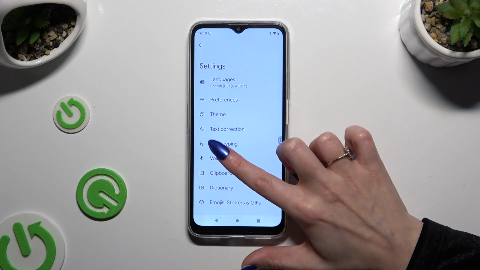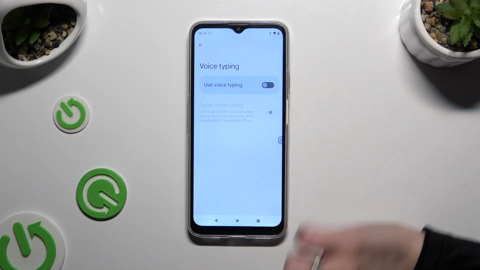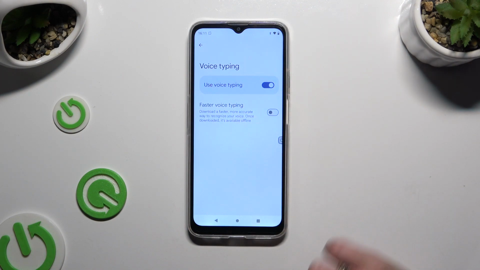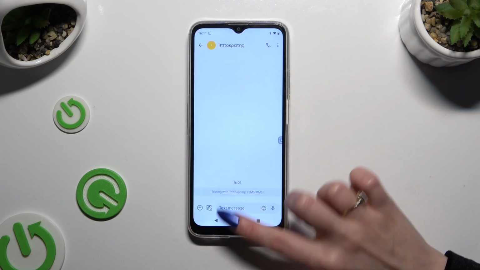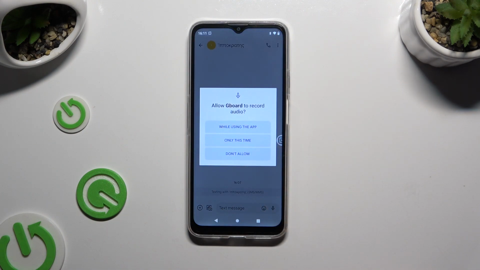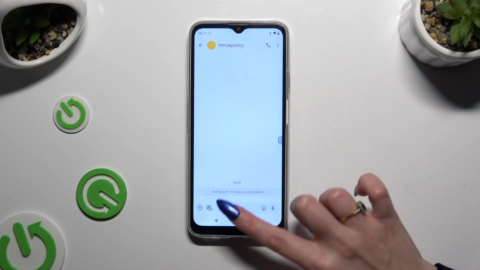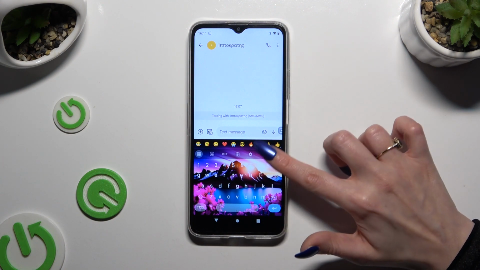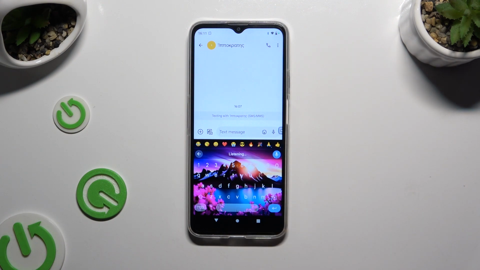Tap on voice typing and click on this gray switcher next to use voice typing to activate it. Then go back to your keyboard and click on no visible microphone. If you never used it before, tap on while using the app in the pop-up. Then tap on your microphone again to start typing. As you can see, voice typing is on. If you want to stop, tap on the same microphone again.